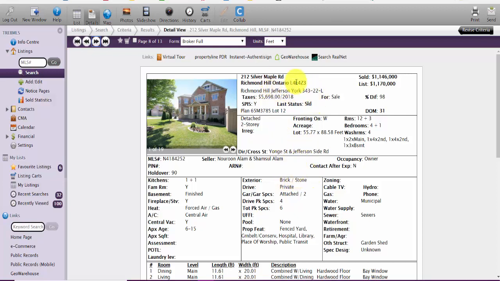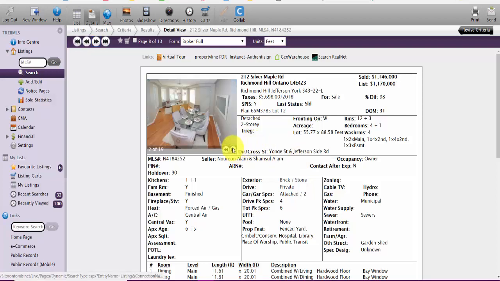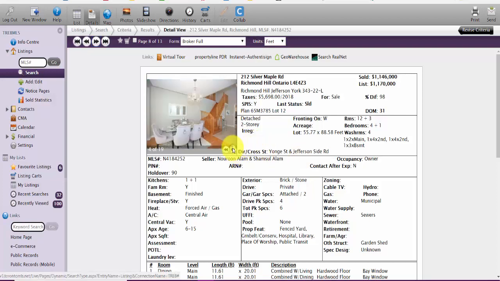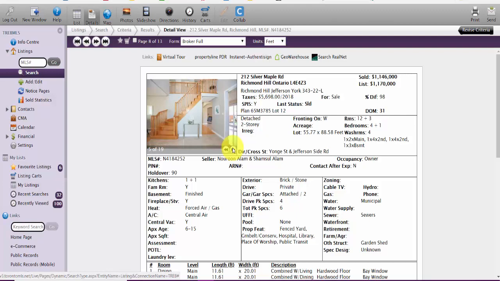So this is 212 Silver Maple, 55 by 88. They've got 10 feet on us. That's significant. They're going to have a bigger house. Ours is 45 by 88. All of the depths have been the exact same, 88.58. All the lots have been that. The widths have been the thing that's changing.